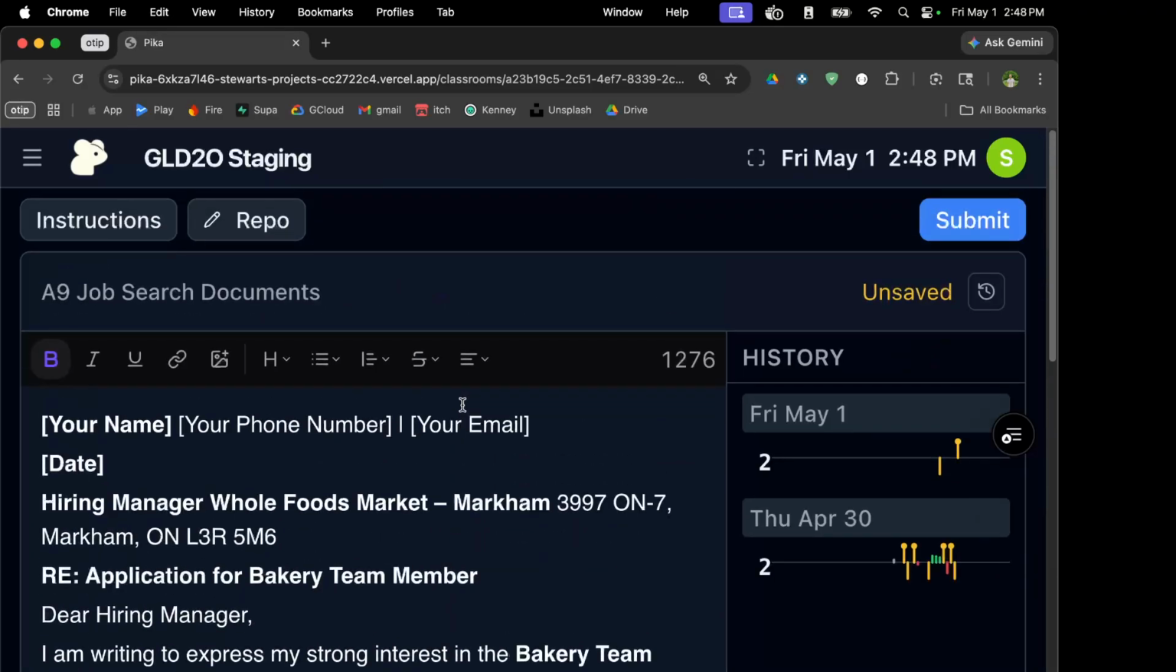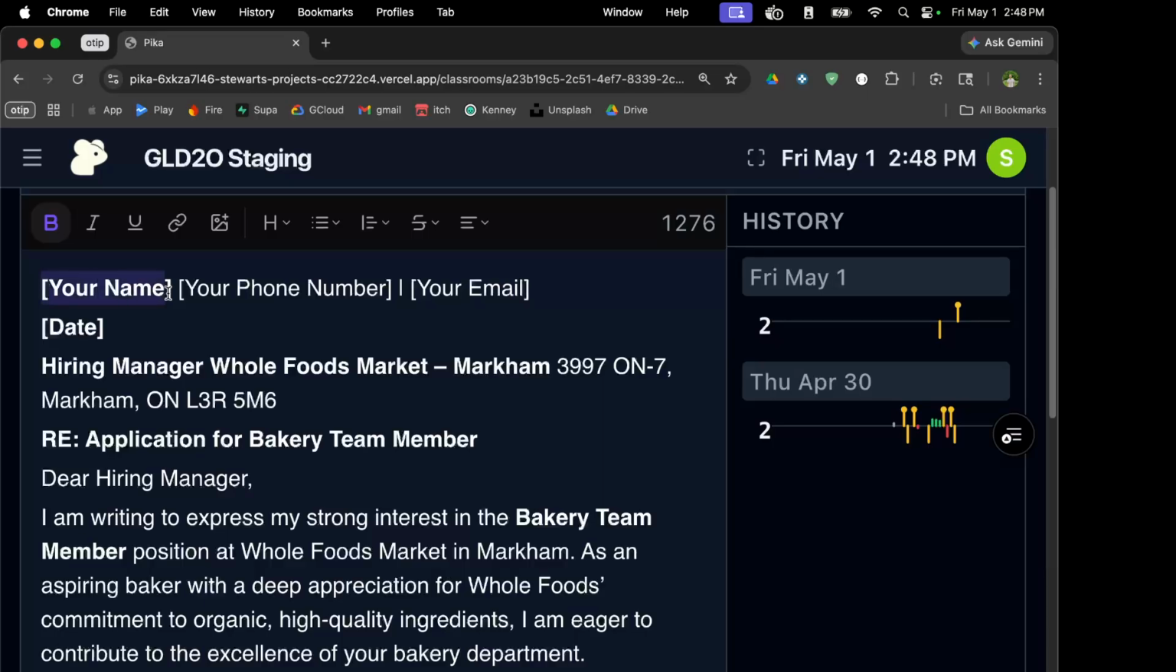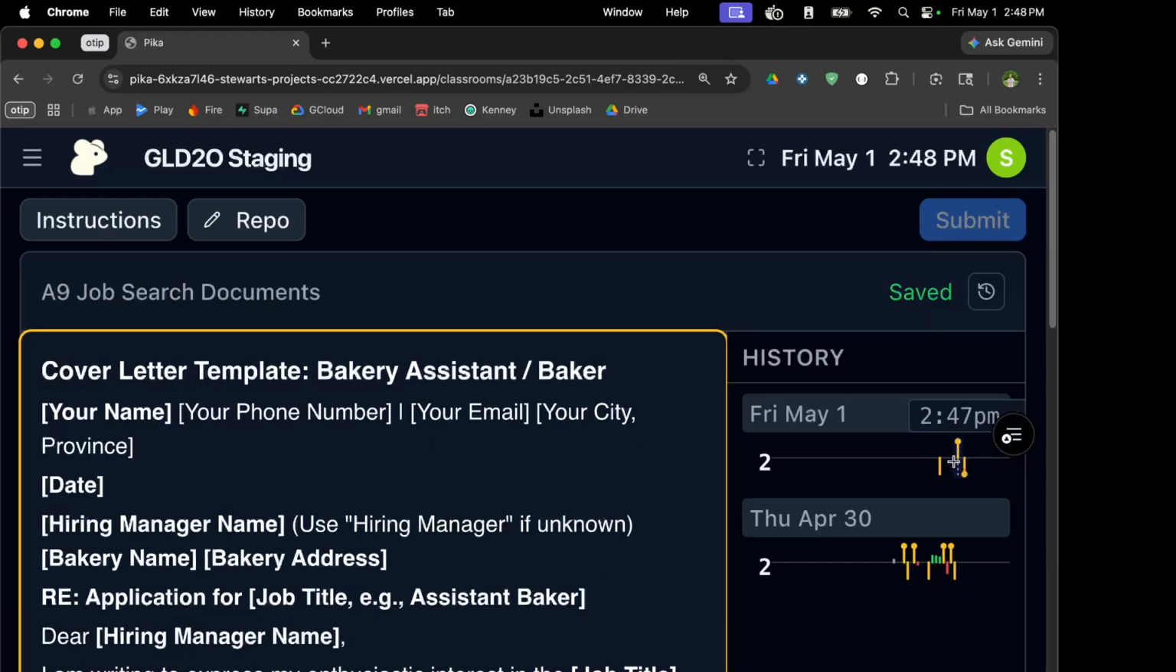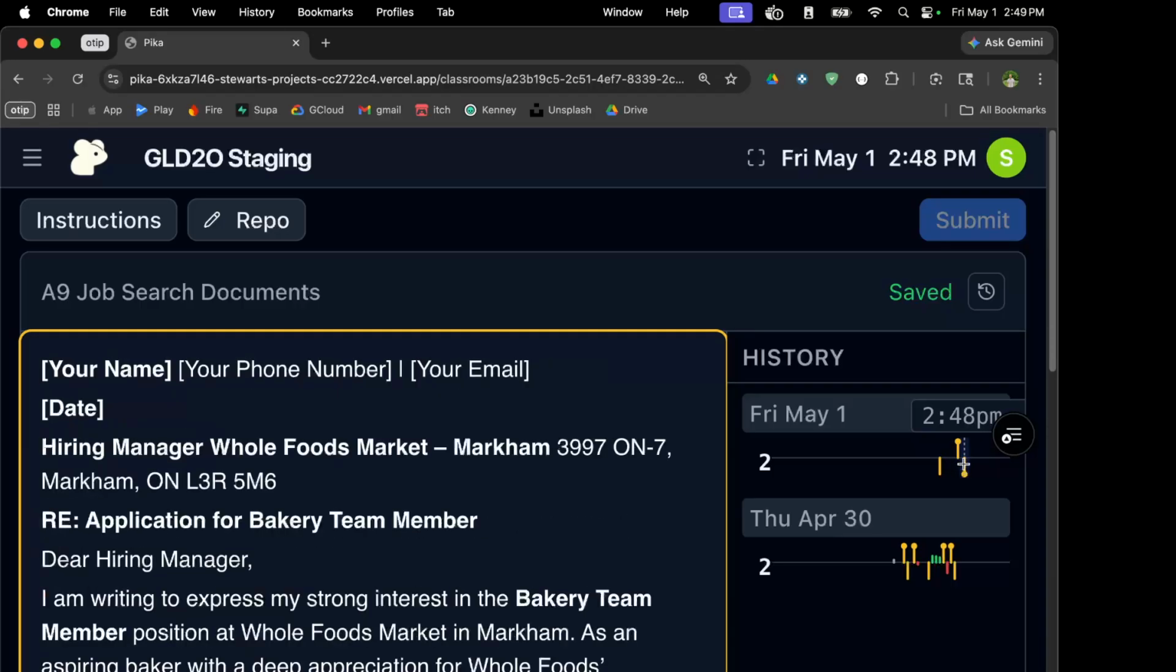Okay, there's another version, and obviously you can fill in your name and so on. What I'm trying to show you is you should have a history of things that are happening, so some deletions and additions. So when I go to look at it, there's a history of your work over time. The important thing for this particular assignment is that I'm seeing progress over time.